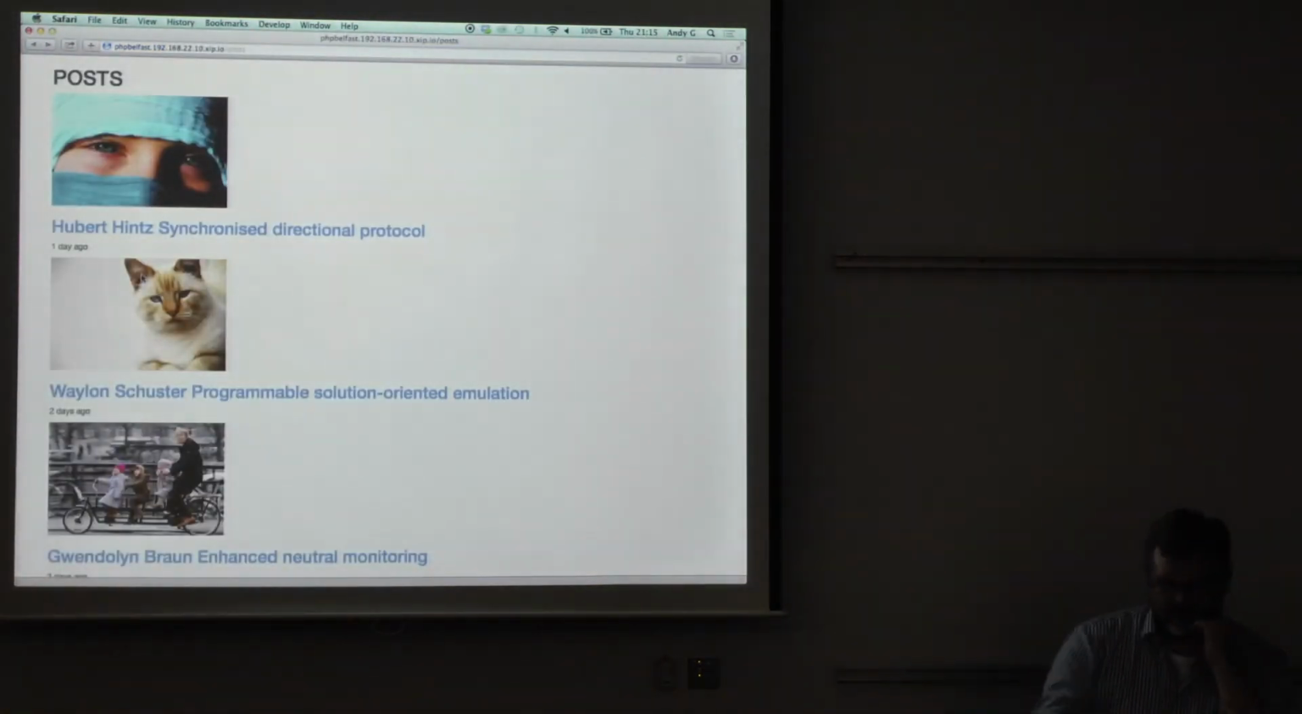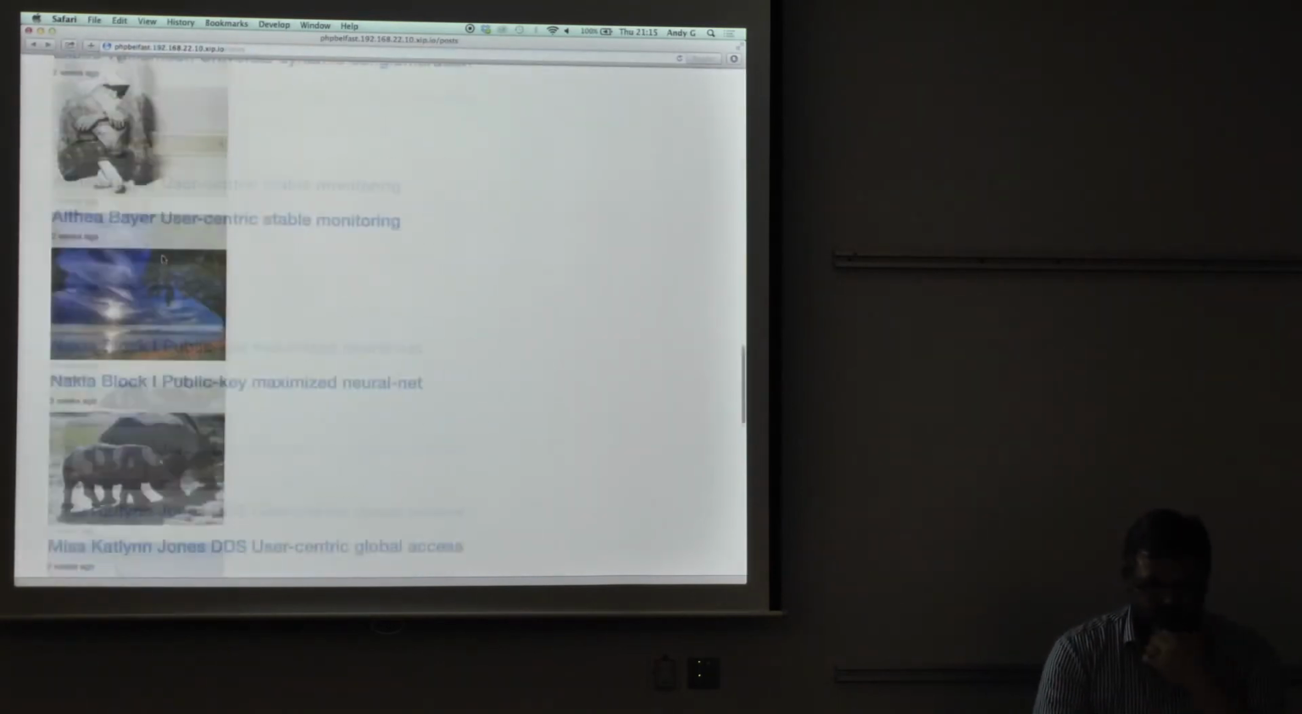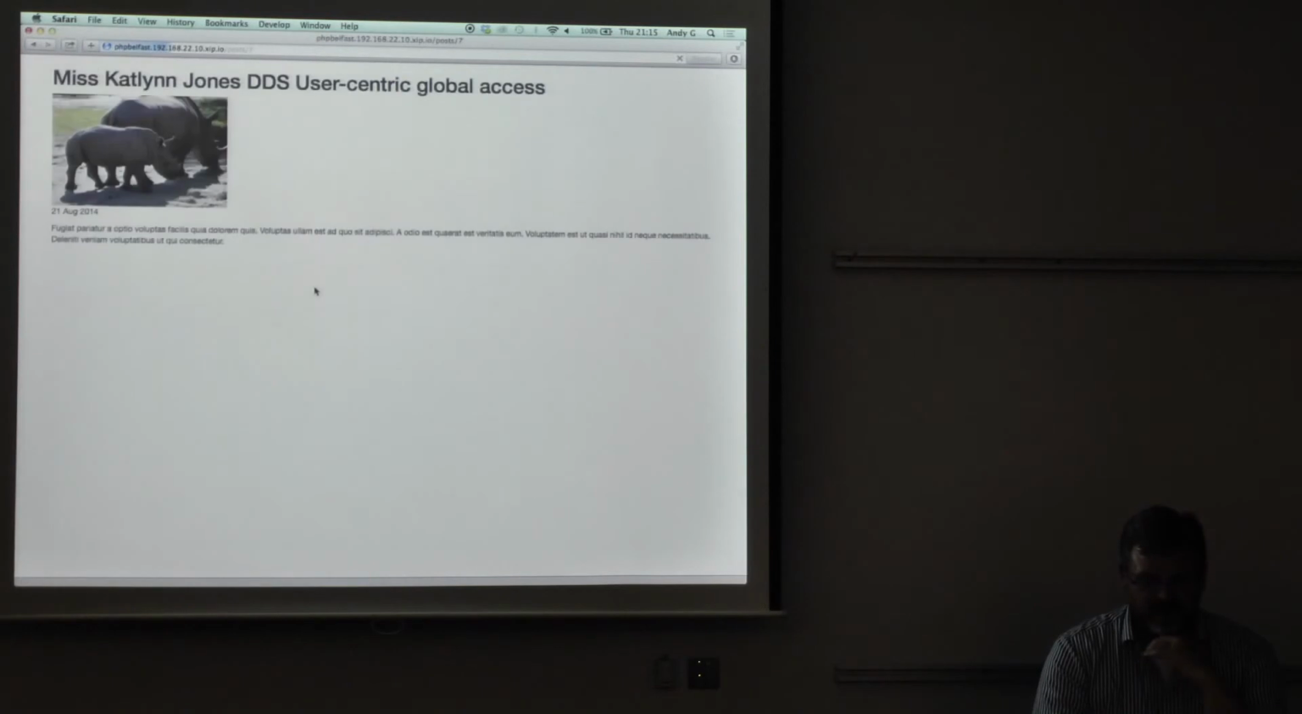And there you go. So we see, we've got all our posts. We've got all our images. This time the images aren't random. They're always going to be the same ones. Makes it a bit easier to work with. If we click through here, that's working too.